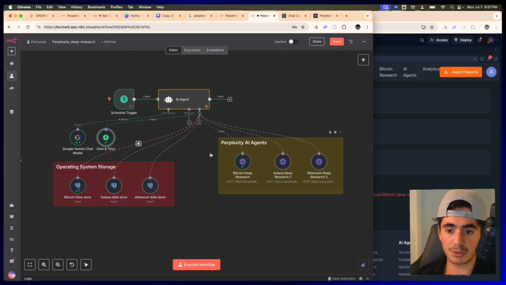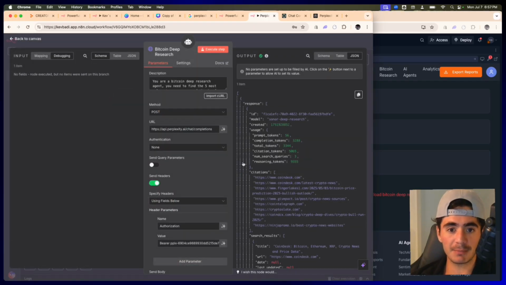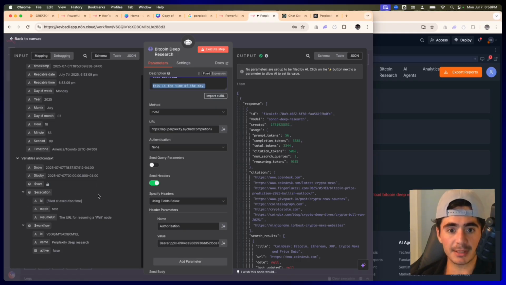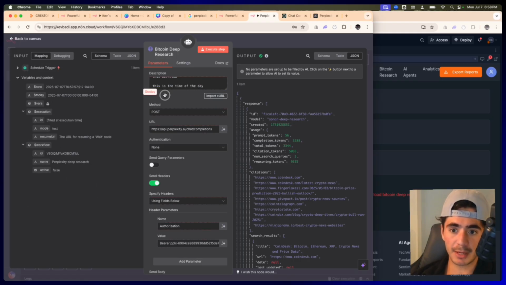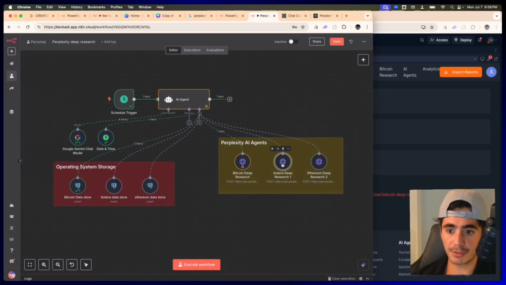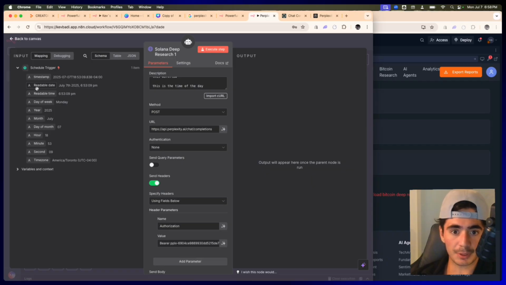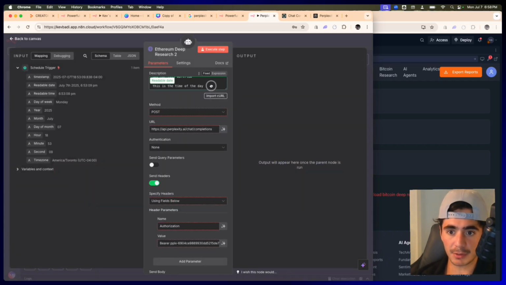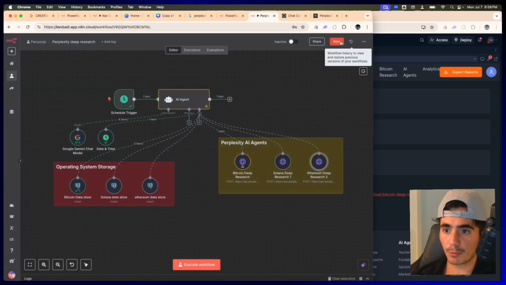And so what we can do to actually make these prompts better now is we can map in the date and time information. And so if we go into the description here, we can say at the bottom, it says this is the time of the day. We can go and find this today value, and we could just map it in. So we're just going to paste that in there, and we're going to do that for all of the research agents. So we're going to go into Solana, and we're going to map in the readable date, and then we're going to go to the Ethereum, and we're going to map in the readable date as well. Cool. So we're going to click save.